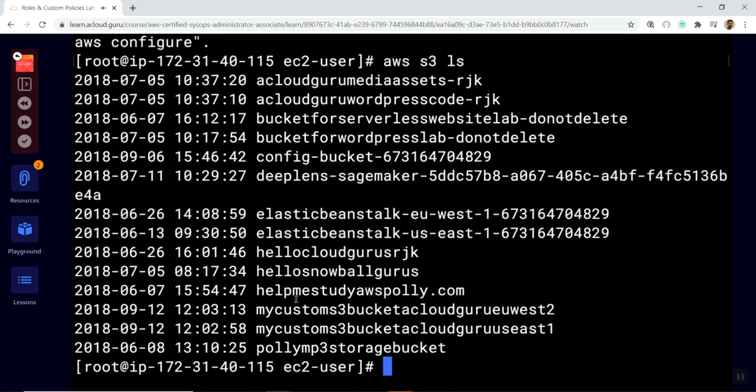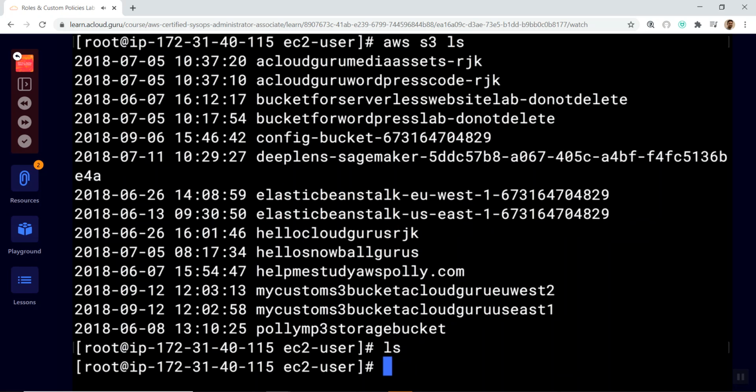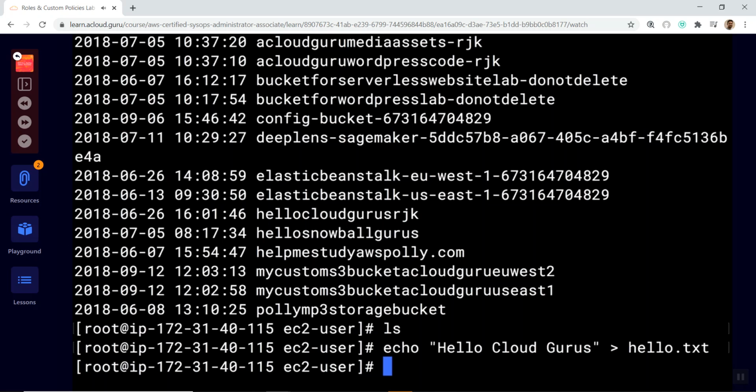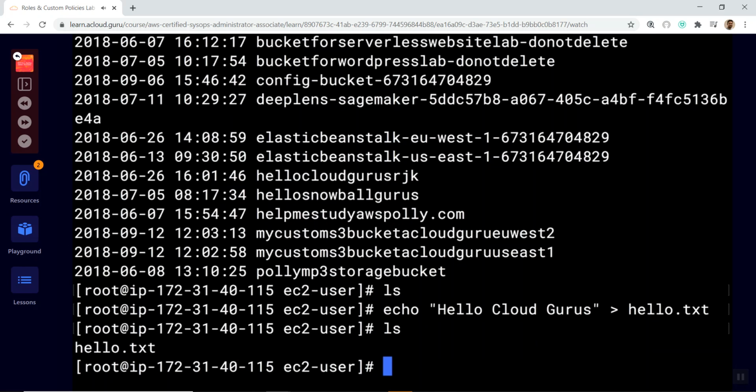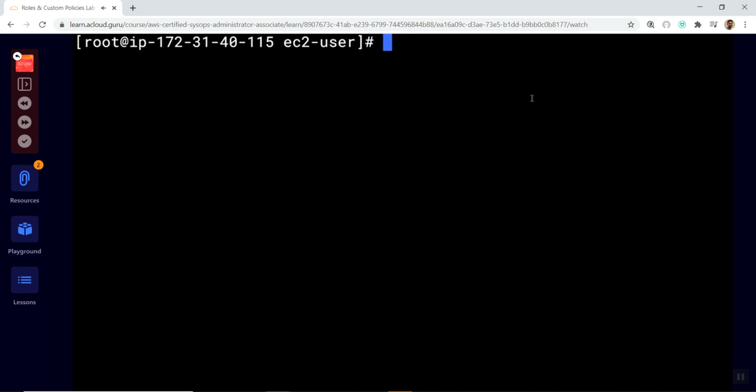So you can see here I've got my two S3 buckets. I've got my custom S3 bucket, A Cloud Guru EU West 2, and then US East 1. If I just go ahead and type in ls in this directory, you can see it's empty. If I go in and echo hello cloud gurus, and I'm going to output that to hello.txt. So all I'm doing is creating a txt file that says hello cloud gurus. If I type in ls, you can now see that file.